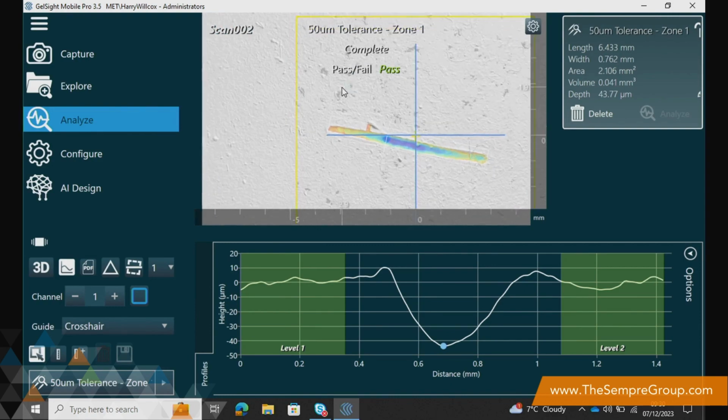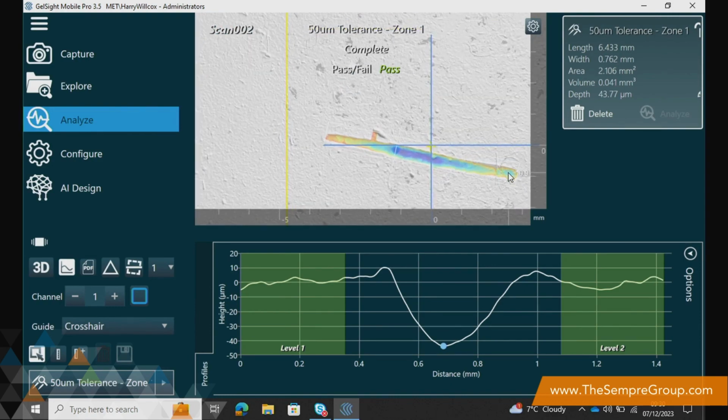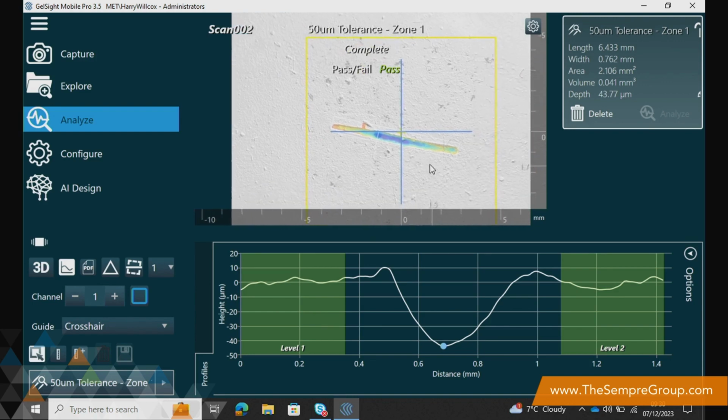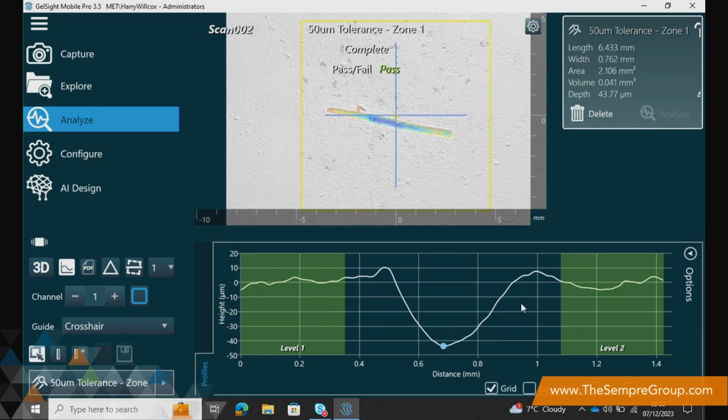We found all of the other little defects on the sample, which are these grey areas. And what it's done is it's automatically profiled the sample in the worst case area. So you can see here in the top right, I've got my length of 6.433 millimeters. I've got a 0.762 millimeter width, area, volume and depth.